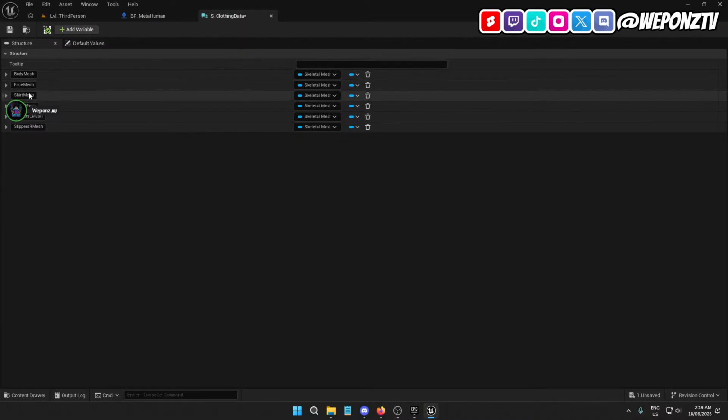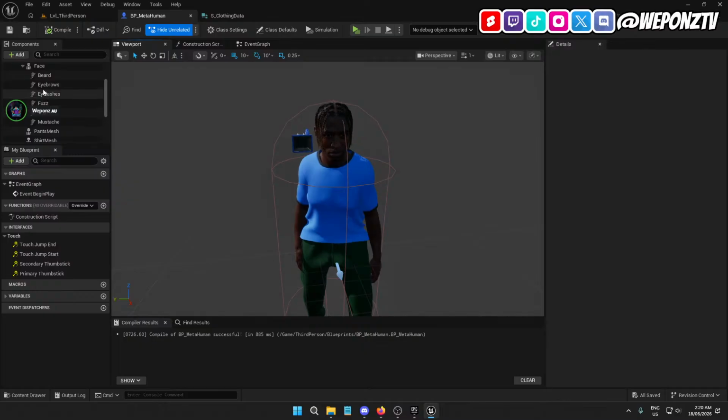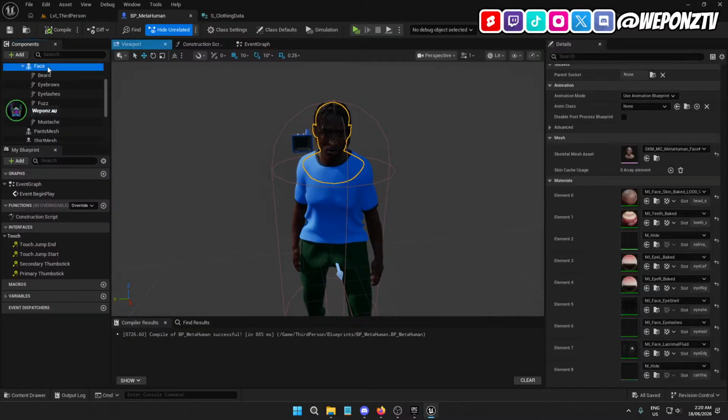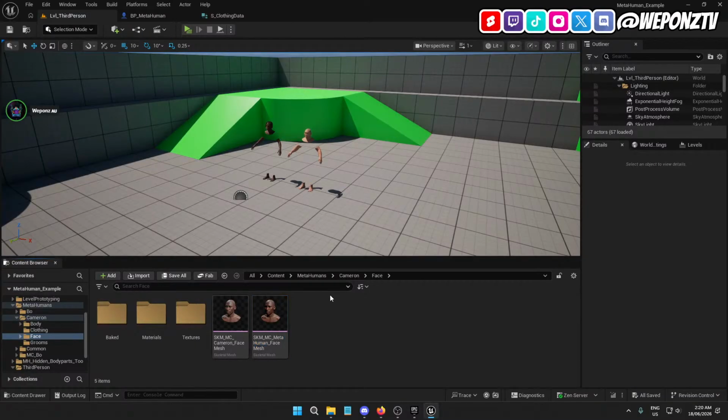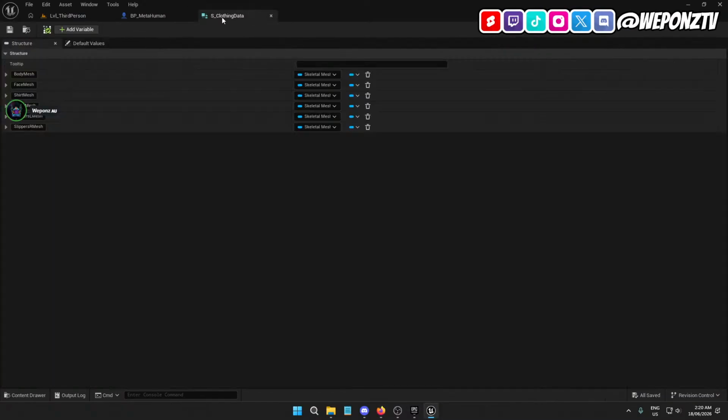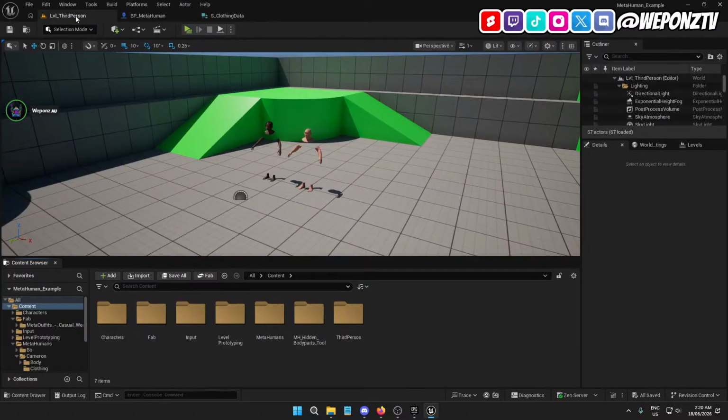So we've got body mesh, face mesh, and then clothing mesh, and then all your clothing meshes. So you'll obviously have a shirt, pants, belts or something, you know what I mean? So this is how that's going to be. And then hopefully I think the groom will be saved on that mesh. So let's just hope that's going to be like that. So that's how your clothing data is going to be.